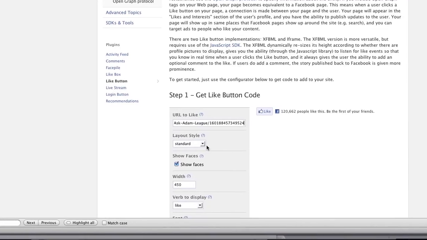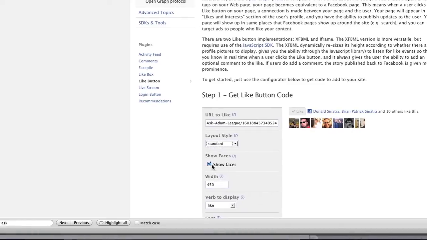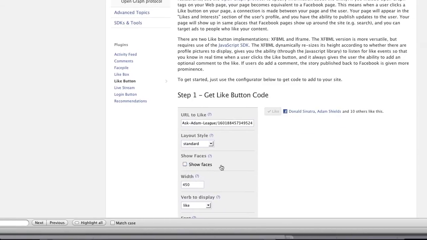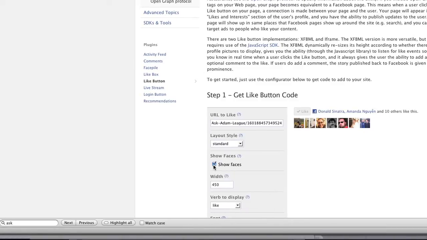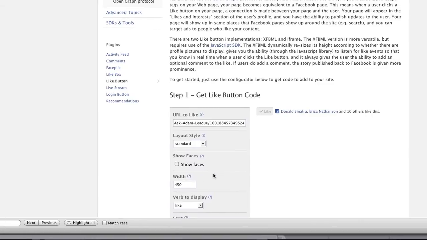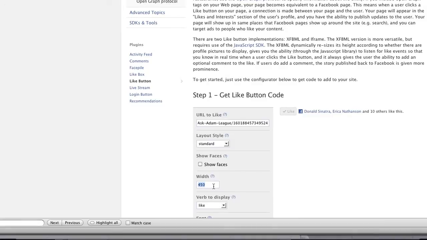And this stuff auto-generates here off to the side when you change some of these parameters. And there's a bunch of them. There's like a button count feature and stuff like that. I just like doing standard. It's just my preference. They got a show faces function as well. That'll show the faces of people who like the fan page that you've created for Facebook. But again, I'm not too much of a fan of that right now.